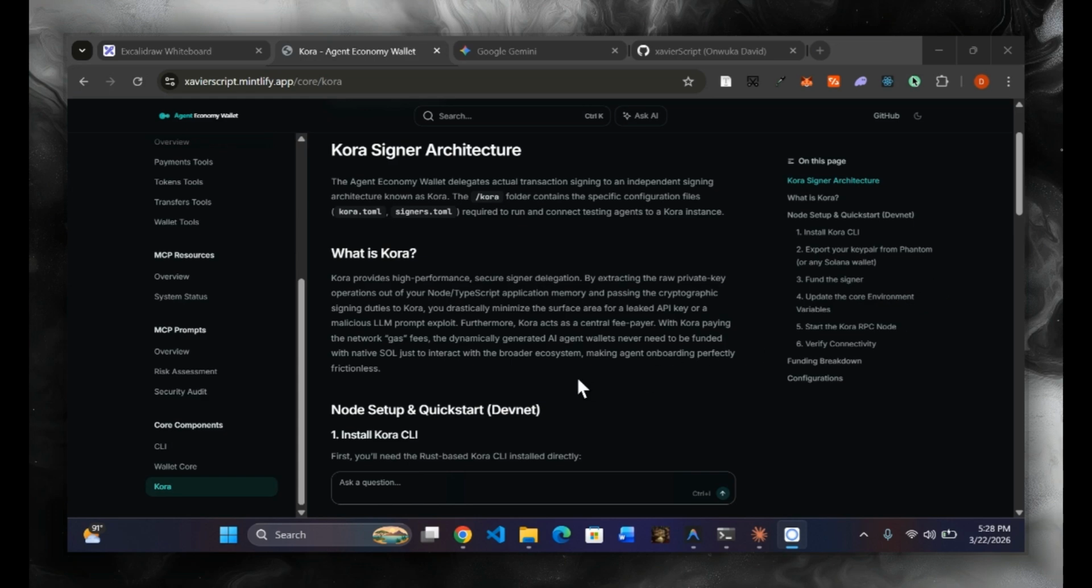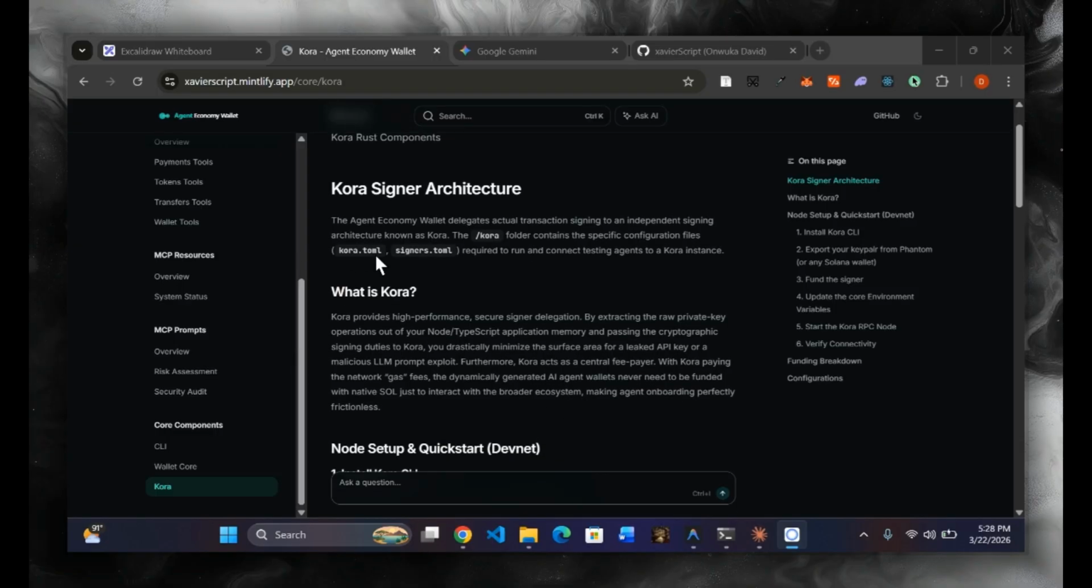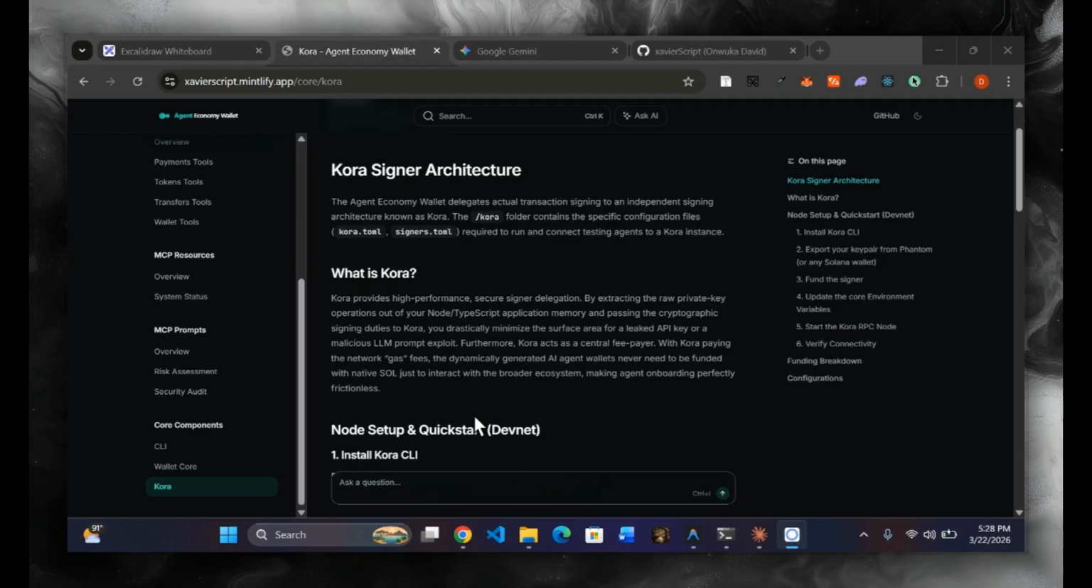Let's see how Kora integrates with the agent economy wallet. What is Kora? Kora provides high performance, secure signer delegation. By extracting the raw private key operations out of your TypeScript application memory and passing the cryptographic signing duties to Kora, you drastically minimize the surface area for a leaked API key or a malicious LLM prompt exploit. Furthermore, Kora acts as a central key pair. So this is the main functionality of Kora.